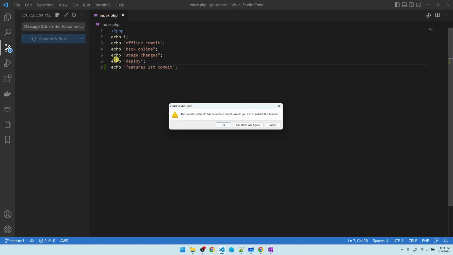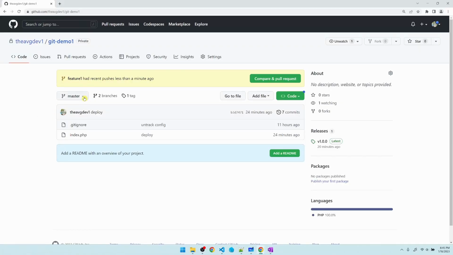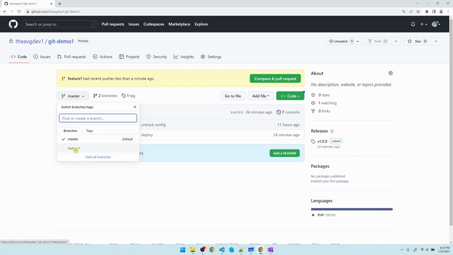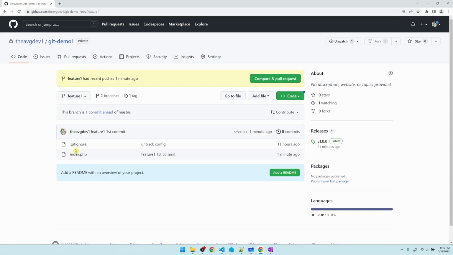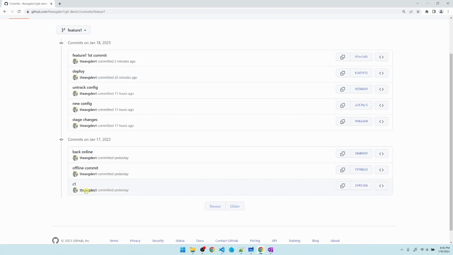This is the first time we are pushing the feature 1 to GitHub, so it's asking us to create a new branch on GitHub, and we'll say yes. Over on GitHub, if we click on this drop down, it will show us the new feature branch. Let's switch to it. Let's take a look at the commit history. So we can see that everything from master all the way up to the deployment is part of the feature 1 history, plus the feature 1 commit that we just did.